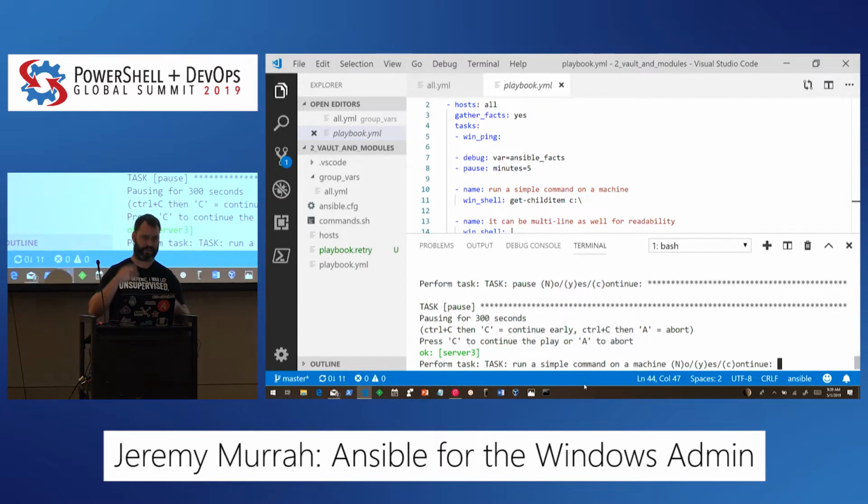And that's really useful for troubleshooting. You can put debugs all over the place. You can set conditionals on things like verbosity level so they won't run all the time. Check out the help documentation on that. It's super useful. Another useful one is this win shell.